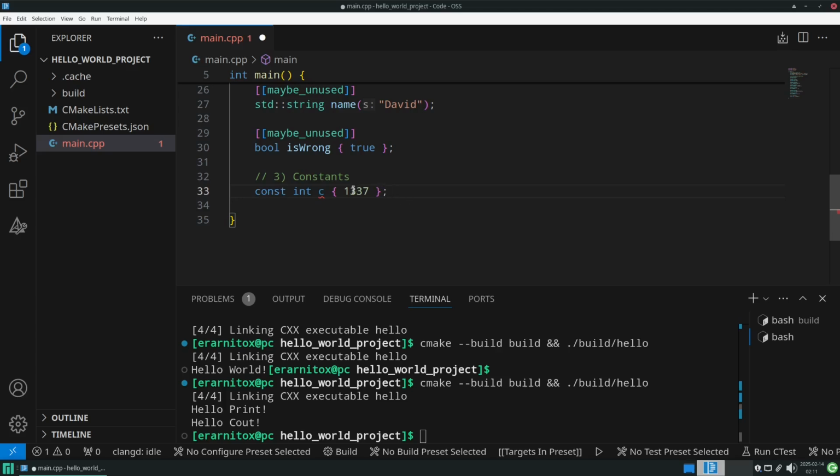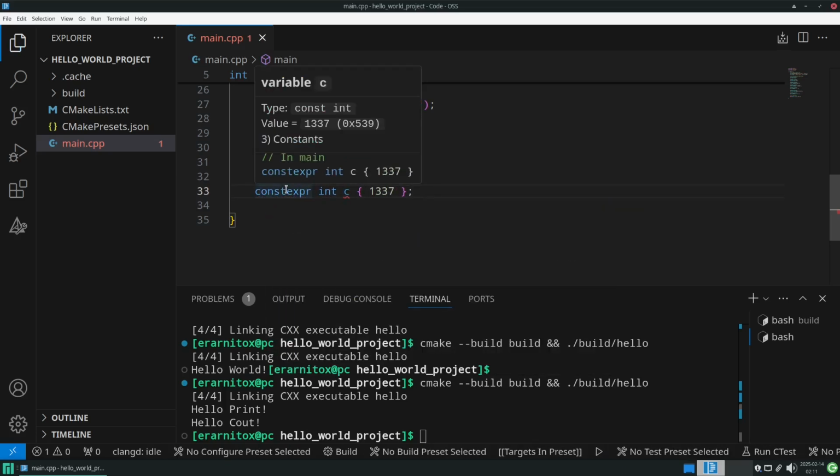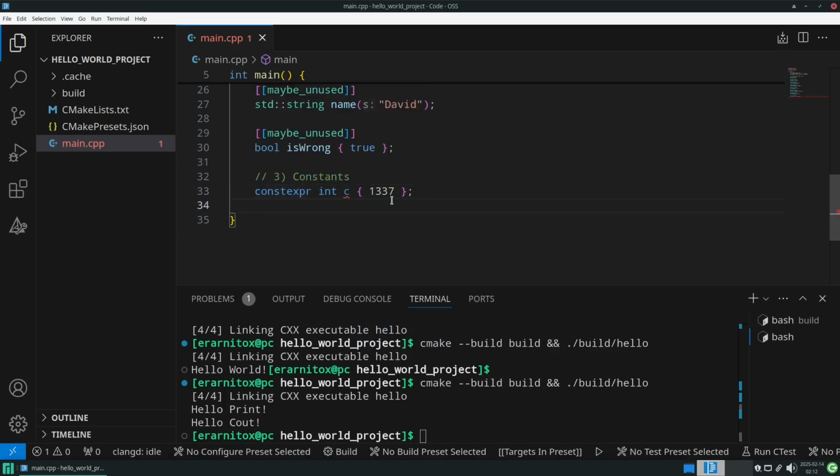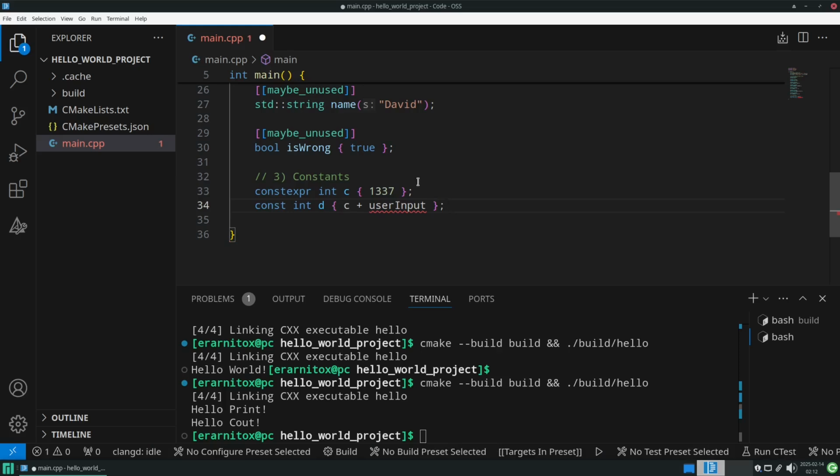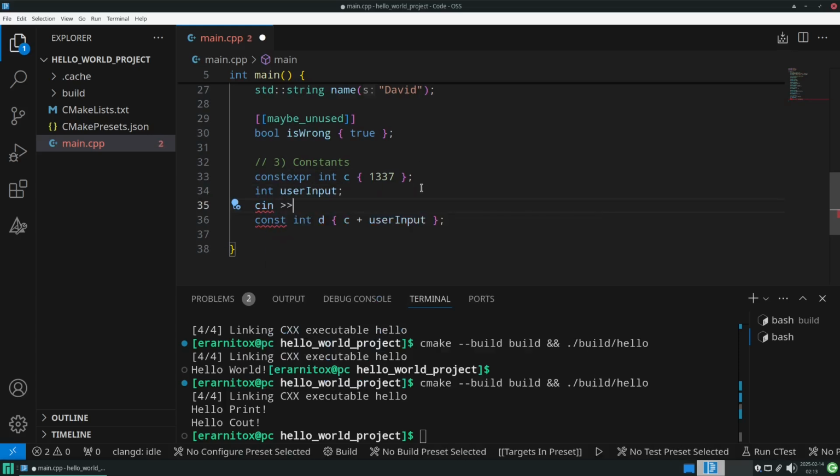Something like this can be evaluated at compile time already. It doesn't rely on user input or any dynamic data, so we can even be more strict and make this a constant expression. This will then tell the compiler this can be evaluated at compile time, and we don't need any runtime information to calculate this value. But for anything that relies on maybe user input, we can still use const like this.